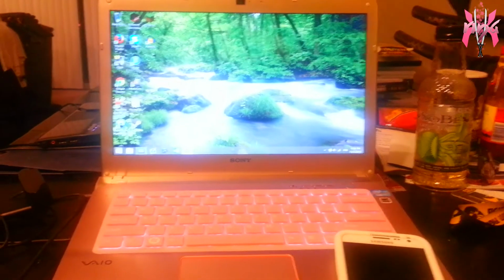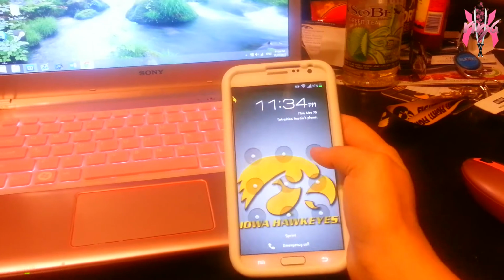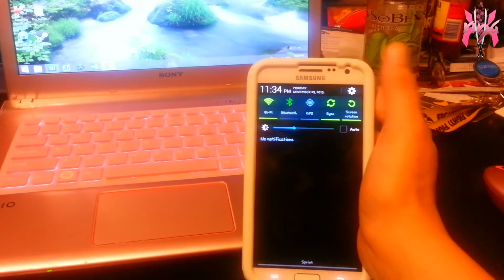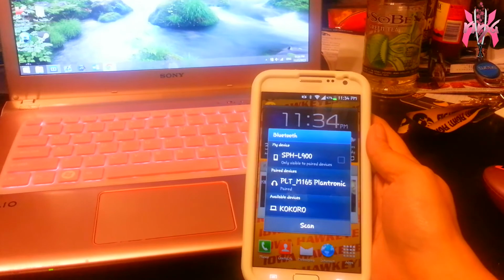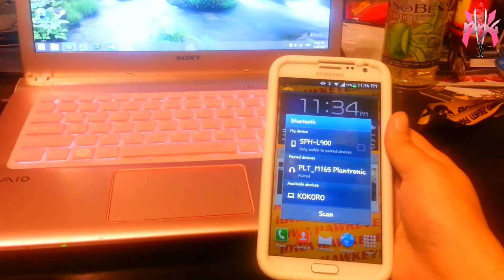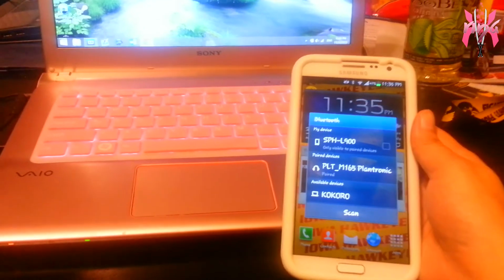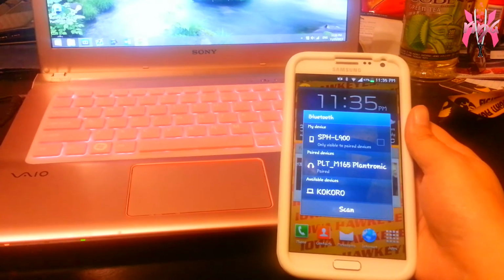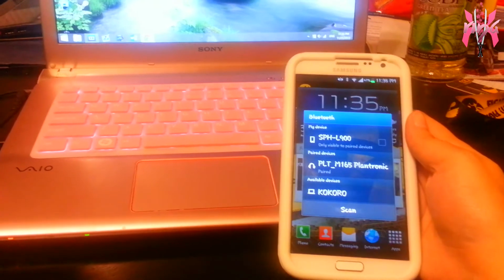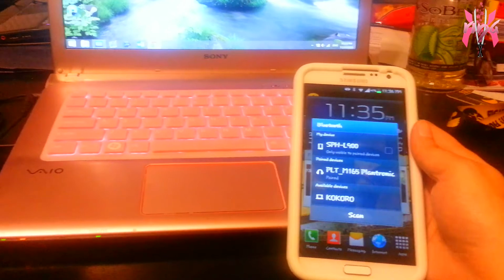So, basically what you're going to do is take your smartphone and open it up and turn on your Bluetooth. And this should pop up. If you have Bluetooth on your laptop, then it should show your available devices as your laptop. You might not have noticed this before, but it is very possible. So, if you have named your laptop, like I've named mine, Kokoro, then you'll notice that it's there. Otherwise, it just might be the name of the device itself. Example, Vaio or whatnot.